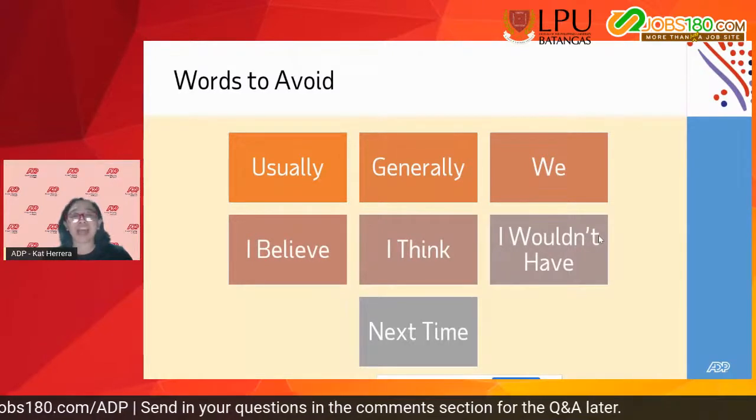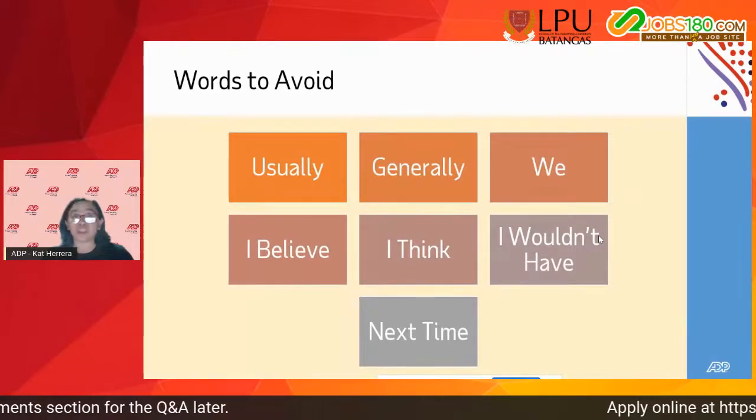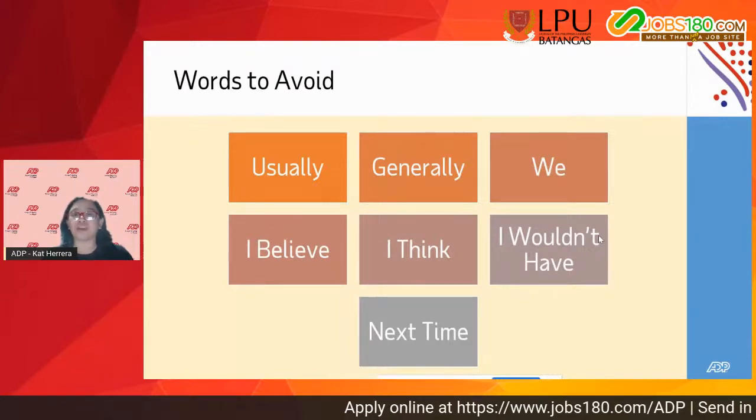It should always be "I" and not "we." "I believe" or "I think" connotes doubt and uncertainty, and you want to, of course, convey that you are sure and that you're confident. So remove the "I believe" and "I think."